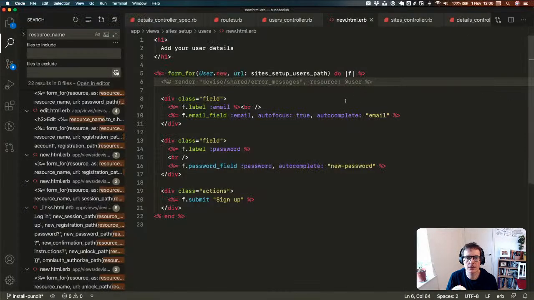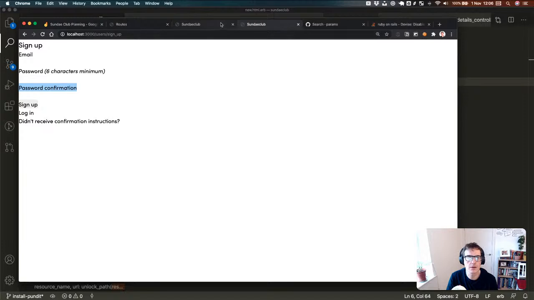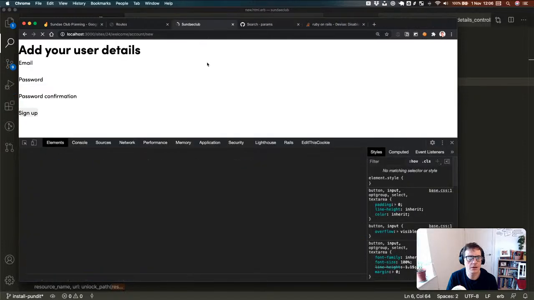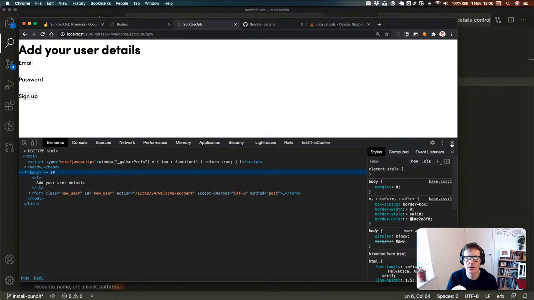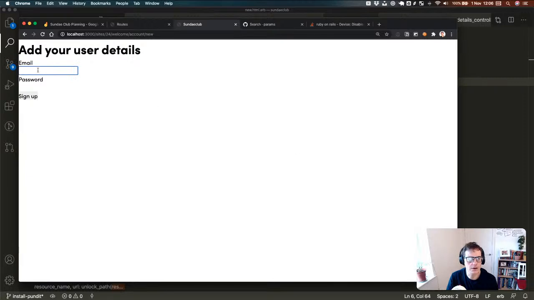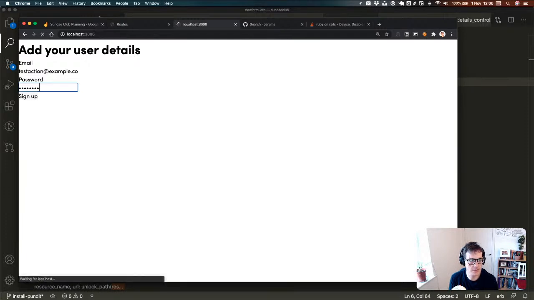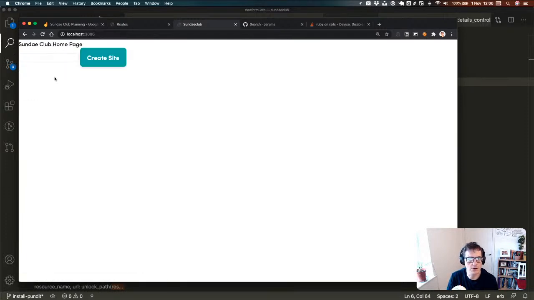Does that not save? What's happened there? Oh, I'm looking at the wrong view. This one here, cool. So our email address is testaction@example.com, and then password in. Cool. Am I signed in? Did that make a user?